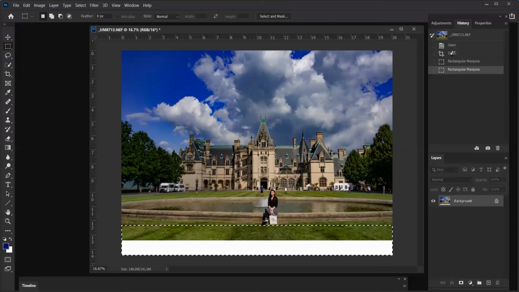Yep. Hold on. It's working. Come on. Come on. Come on. Calculating all those little pixels.